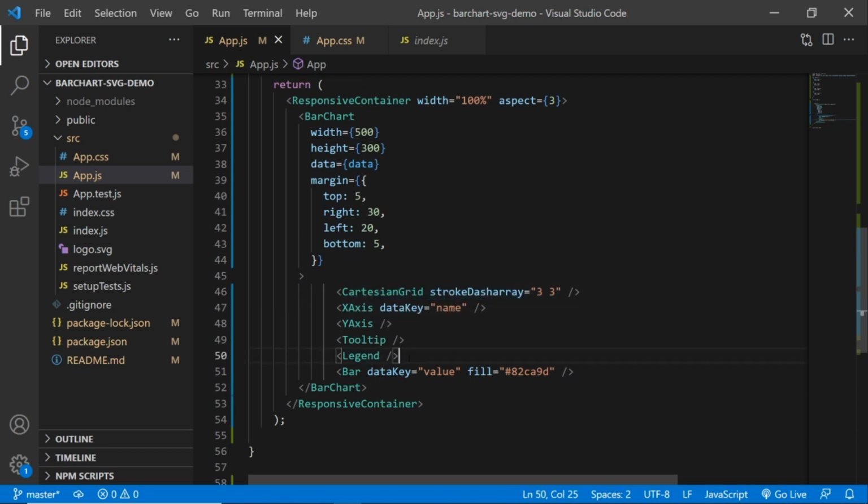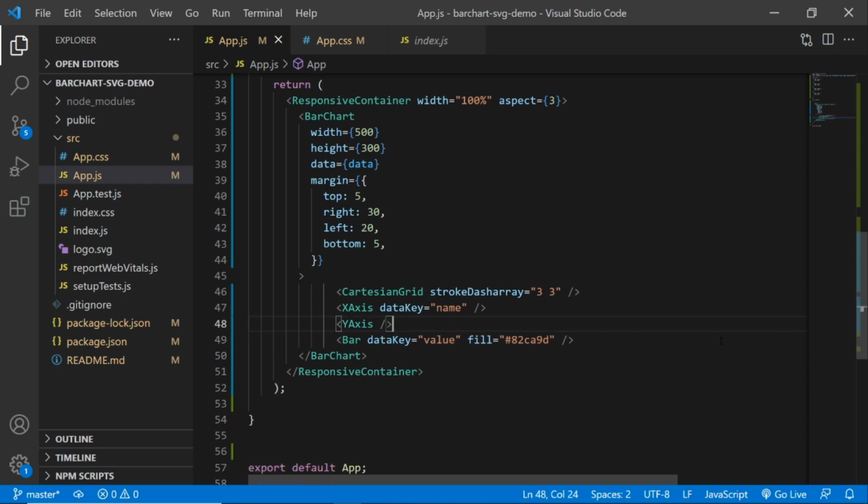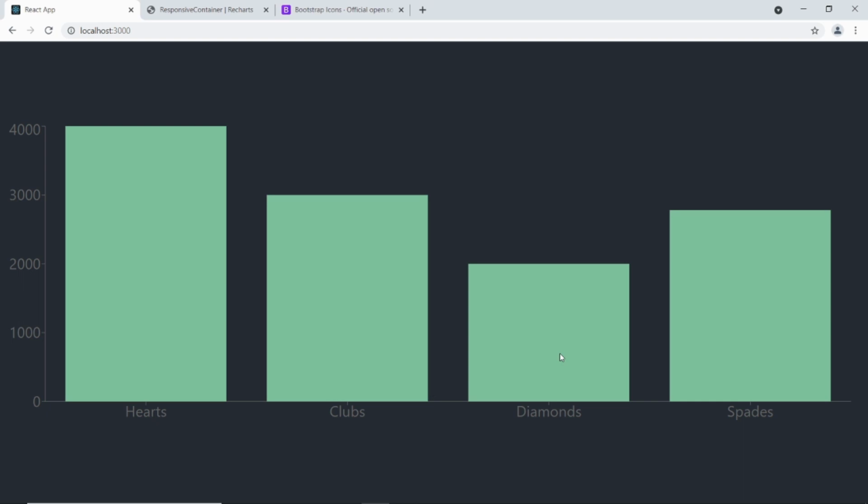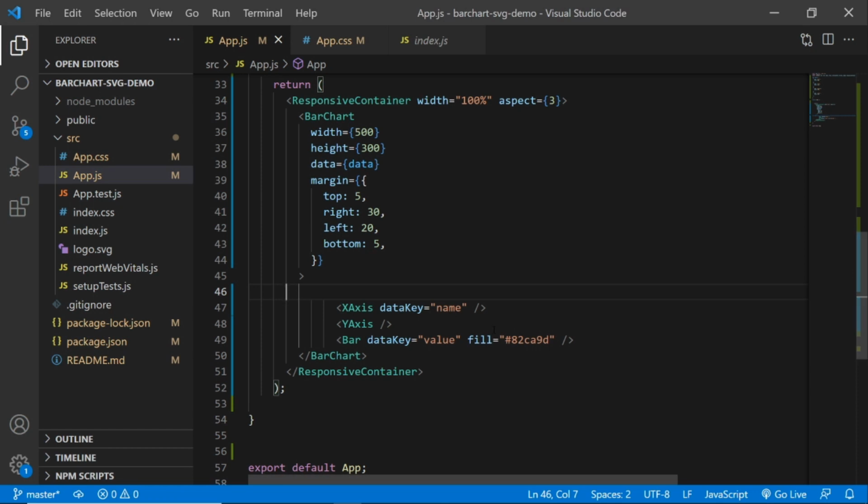Okay, so we can tidy this up and just delete the tooltip and the legend. And we don't need the Cartesian grid as well, just to simplify things. If I save that and go to the browser, this is how it looks. So we don't have that tooltip and the legend as well.